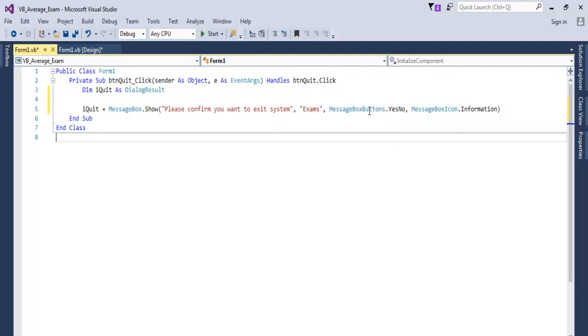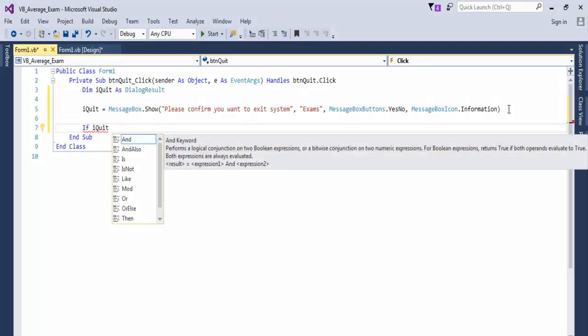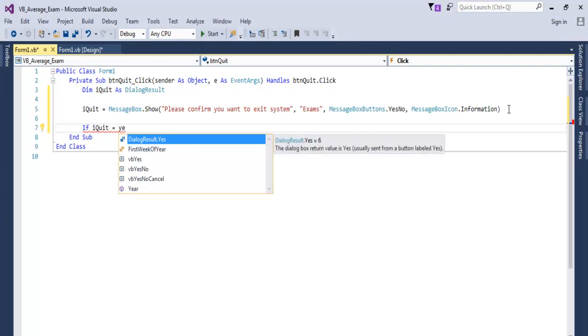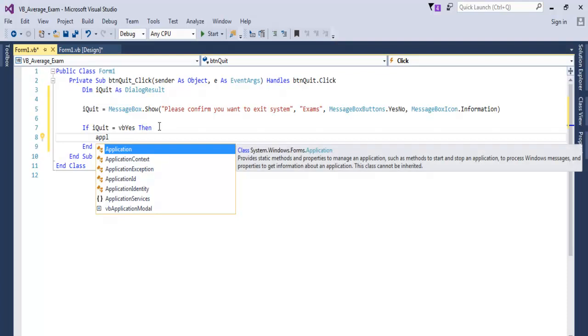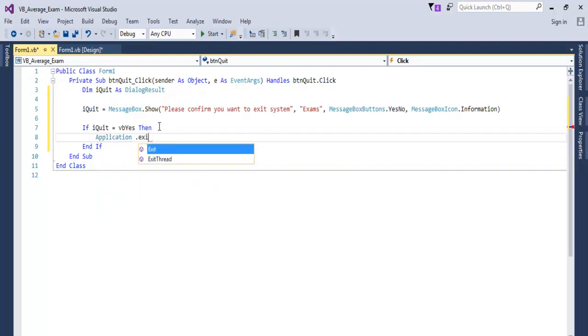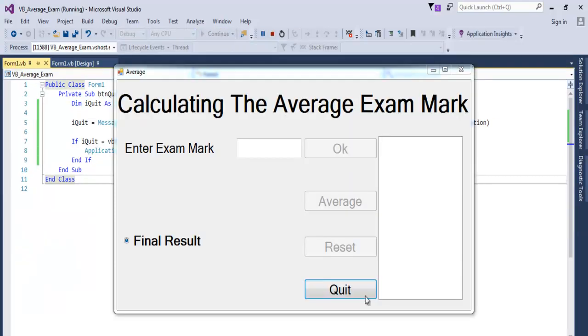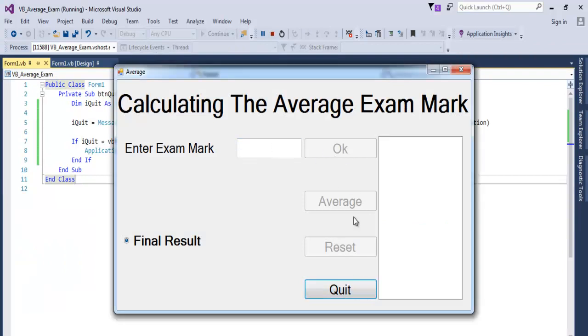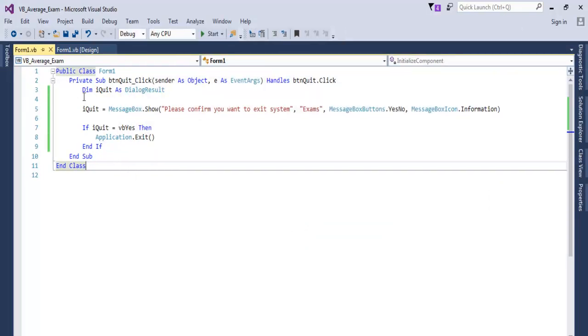Okay, now that we've stored whatever we want inside iQuit, the variable there, the next thing is to use an if statement to check what the end user selects. If iQuit equals vbYes, you can just type in Yes there, then Application.Exit, and that's all there is to that. So that is ready for us. If I choose to run this program now, you can see all of these buttons do nothing. If I click on quit, no, yes. So that is the whole idea of this.